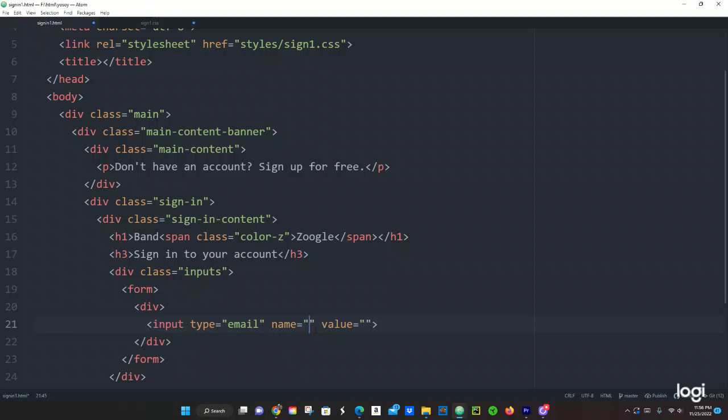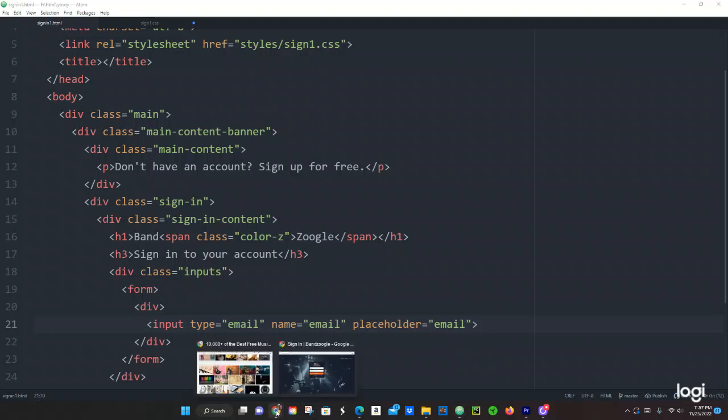Then we're going to have a name. We're going to put it, get rid of the value right here, and we're going to use a placeholder, and inside here we're going to have email. Should we check it out and see what we have so far?